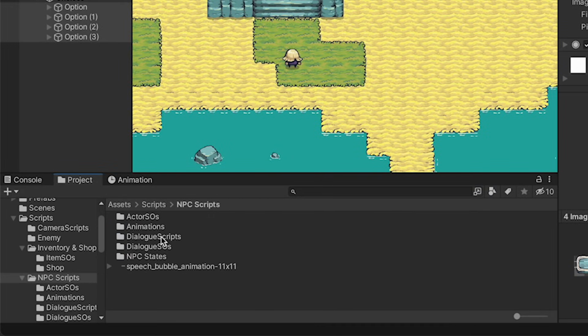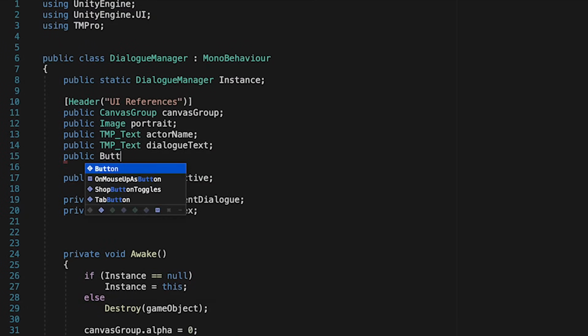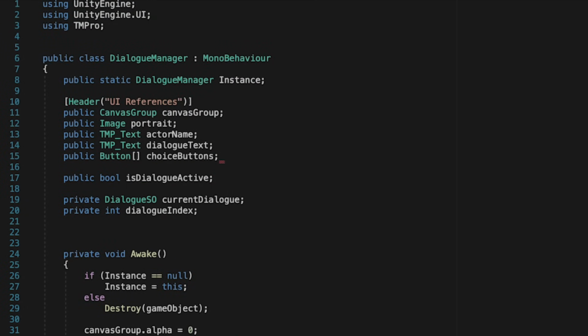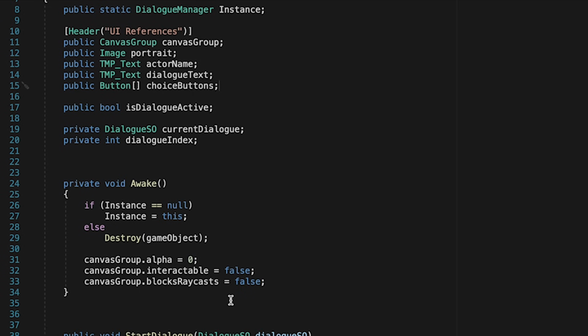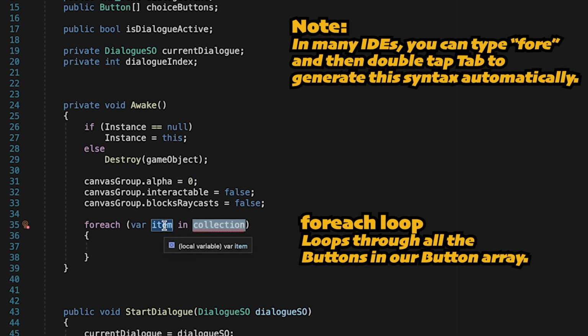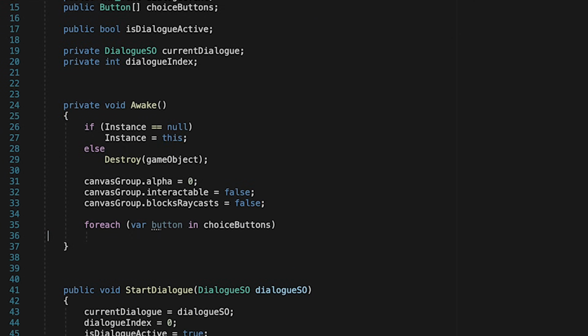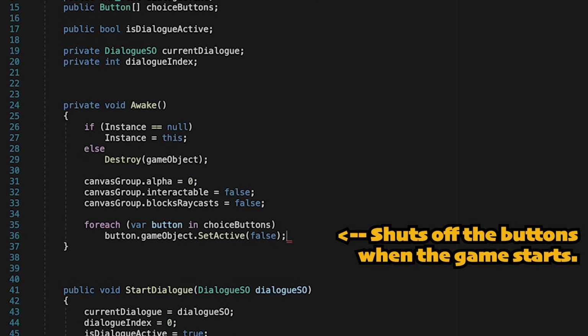First, let's head into our dialog manager. Let's begin here under our header for UI references, and we're just going to make a public button array called choice buttons. Then we can come down to awake, and we just want to make sure that we actually toggle all of those buttons off on awake, as while we're currently turning our canvas off, we don't want it to happen that when we turn the canvas on, the buttons show up before we want them. So here we're just going to use a for each loop. Now here what we want to do is just for each variable, we'll call them button, in our choice buttons array, we simply want to turn them off. So we'll just grab our button.game object and set it active to false.